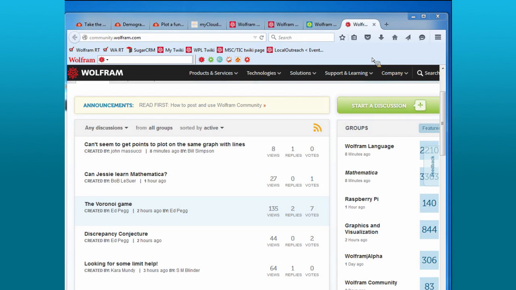You can cloud deploy instant APIs. If you're familiar at all with the Demonstrations Project and how that requires a plugin to interact with those materials, we are getting to the point where you can deploy interactive Manipulates, and you can interact with those without a plugin. That's a really good question.